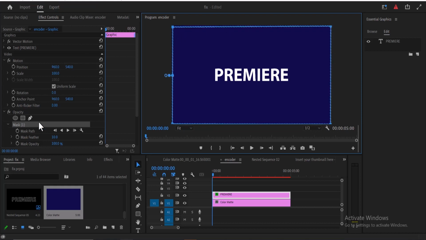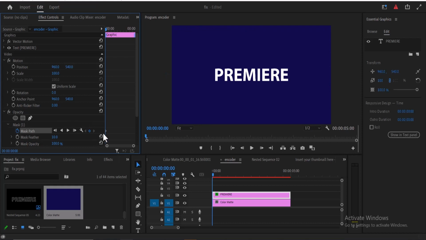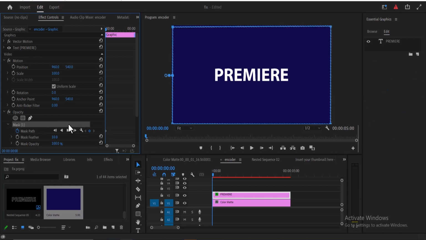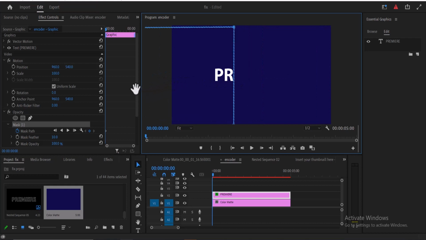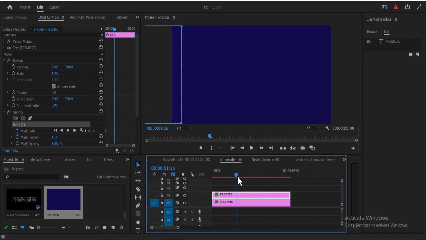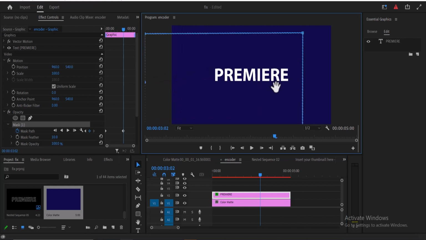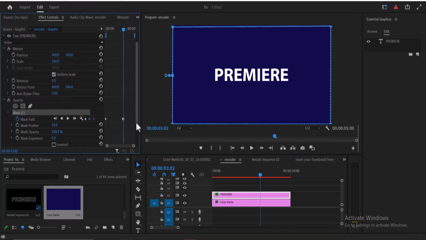And move back to the Effects Control and select the stopwatch next to mask part to add a keyframe at the start of your clip, and select mask once more and drag this mask away from your screen like this, and move your playhead to somewhere around the 3 seconds mark and drag your mask back to the screen like this. The next thing you want to do is to move down and increase the value for your mask feather.